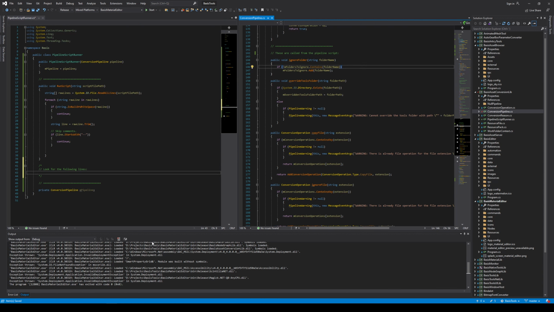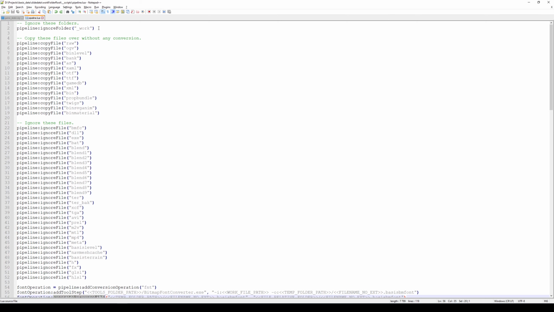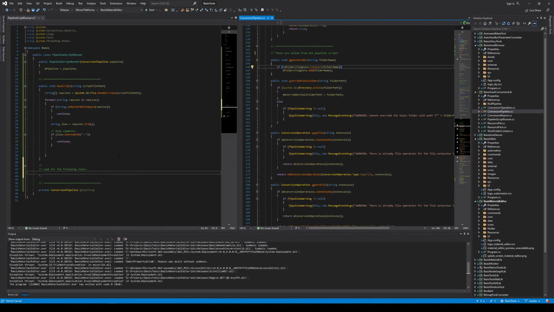And how do we want to do that? We want to probably, let's just copy that. So ignore folder, that's one. Override tools folder is another one. And we can just use, what do we call this? Like param. So it's one param like that, and another like that. Then we have copy file, it also takes one parameter. Ignore file, it takes one parameter.